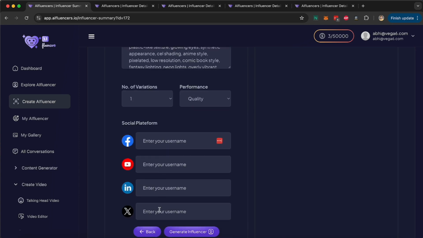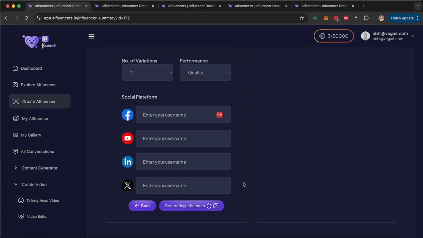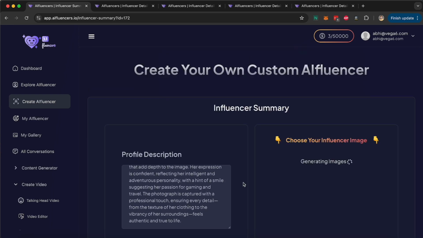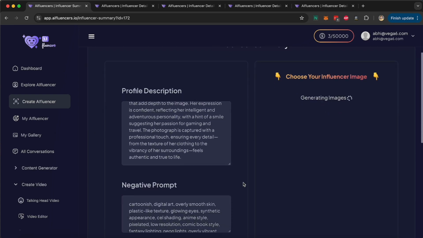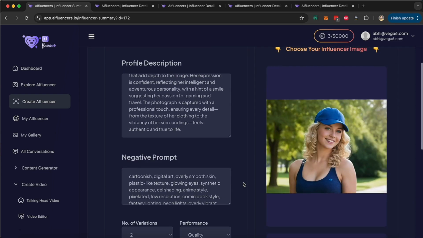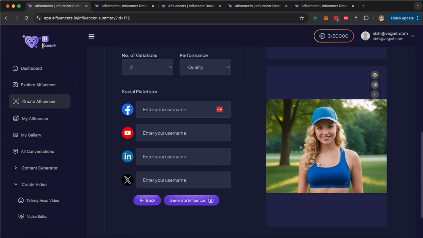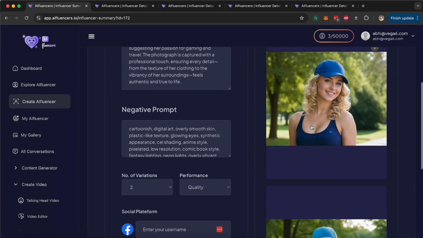Now you can also give their username if they have a Facebook, Instagram, TikTok, so you can put those on their profile. All these links will show up so that they can get more followers on all of them. So let's try and create 2 of these influencer variations, and we'll pick one to be our real influencer. Right, so as you can see, we got 2 variations created. We can pick either one of these.